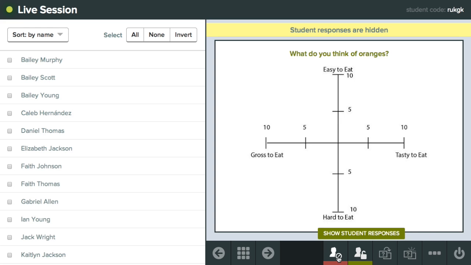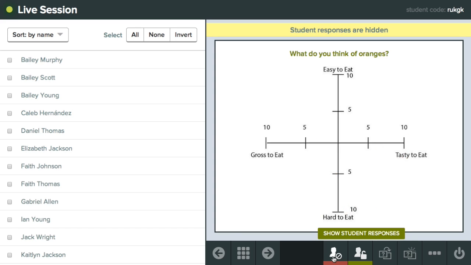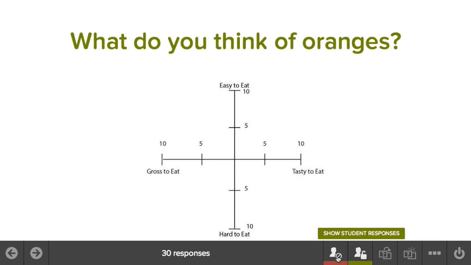The Hide Student Responses button lets you toggle student results on and off the screen. Answers are always anonymous, but if you want to be sure students think about the question on their own, I recommend turning responses off until everyone has answered.